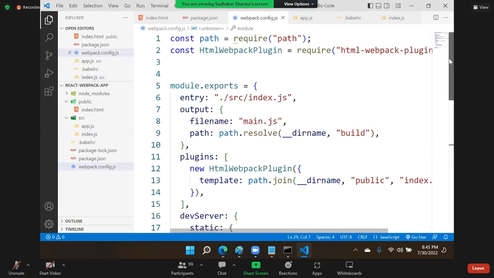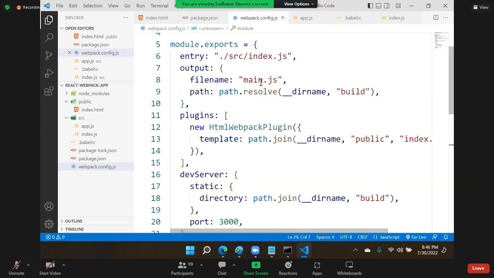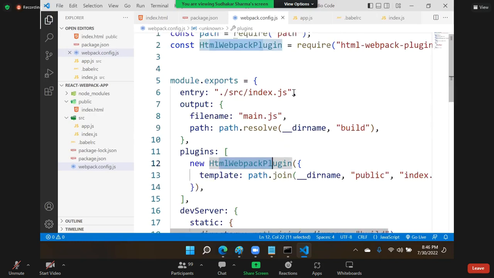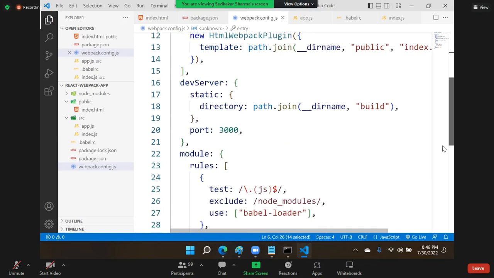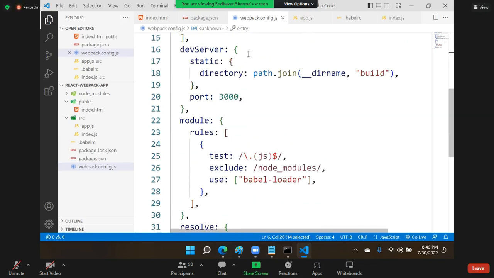We need two modules here. One is path, another one is the HTML plugin. The path defines from where to pick up your resources and where to store them. And the HTML plugin is used to configure your startup page. The resource for the startup page is configured in the entry point, index.js. And where to run your project is decided by the development server.